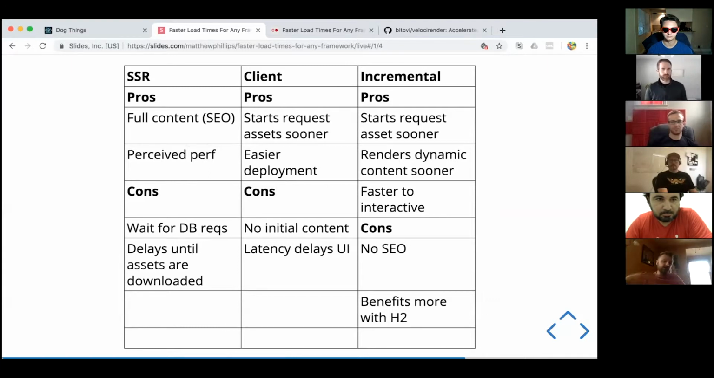The con is that you do have to wait on all your DB requests or any other API requests. For example, if you were hitting an external API like Stripe, you have to wait for all that to happen before you can send the user anything. And because you're waiting, there's a delay until the browser can start downloading JavaScript and CSS. You know what I mean? We have to do all this stuff on the server, and then the browser can start booting up the application. So that's the downside.